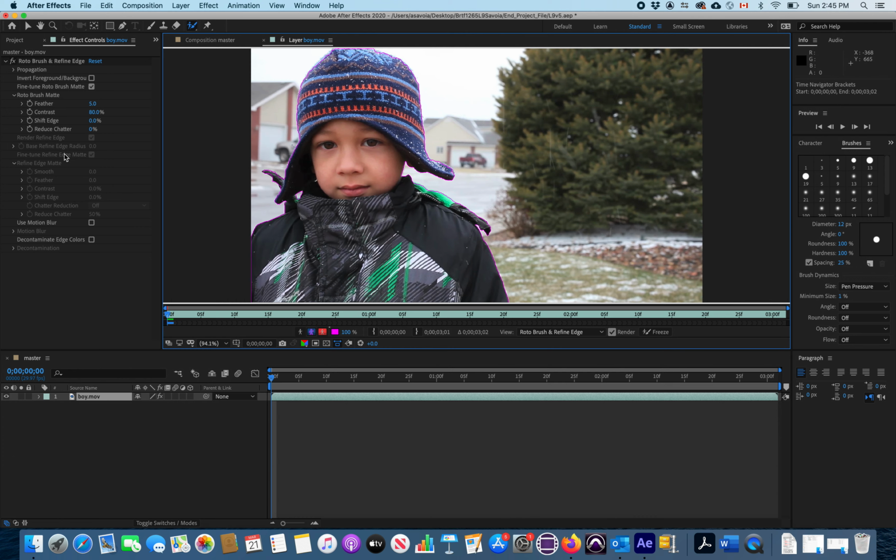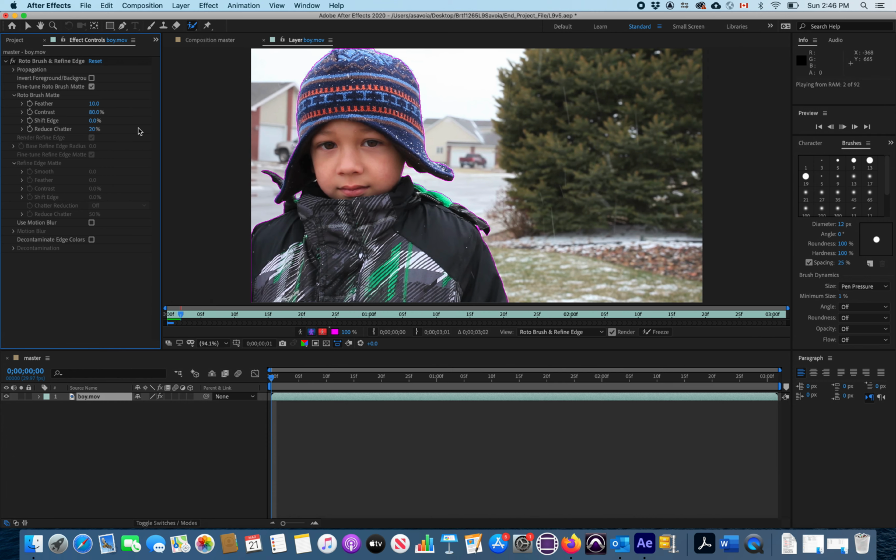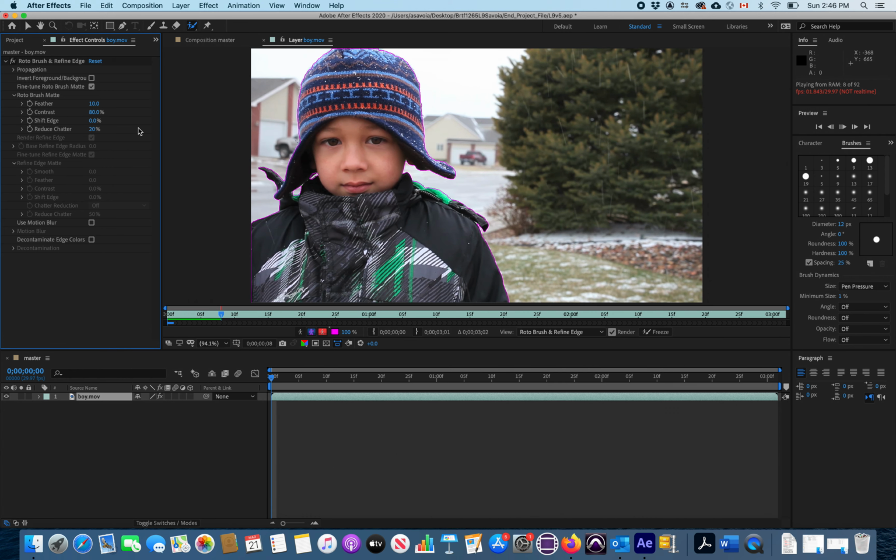So what we're going to do is increase the feather amount. We're going to go to a 10. That feathers the edges. And then where it says reduce chatter, we're going to set that up to about 20%. And then go ahead and hit the space bar. And now that's rendering. That's why it's running a lot slower.